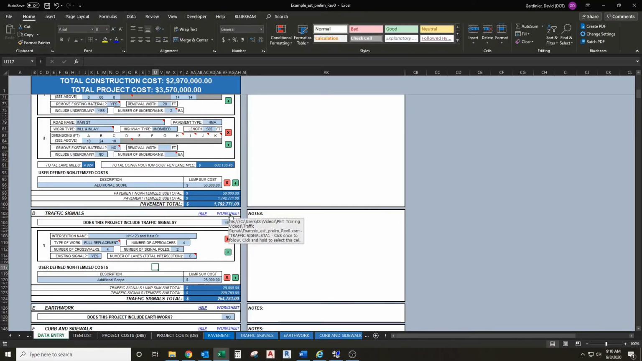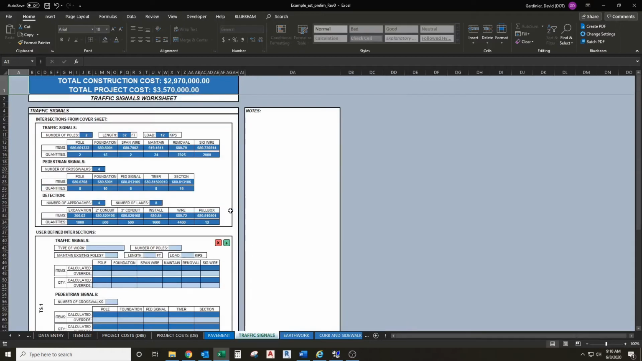So let's go take a look at the traffic signals worksheet. And we can see all of the item numbers and quantities that were generated from the cover sheet. These quantities are based on an analysis of a wide range of projects, based on number of poles, crosswalks, approaches, and lanes.